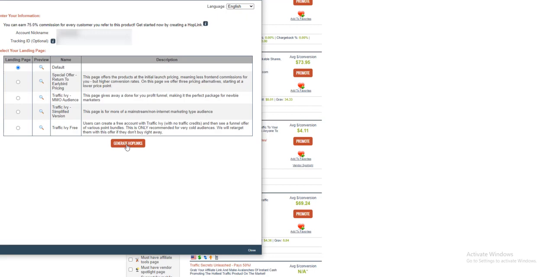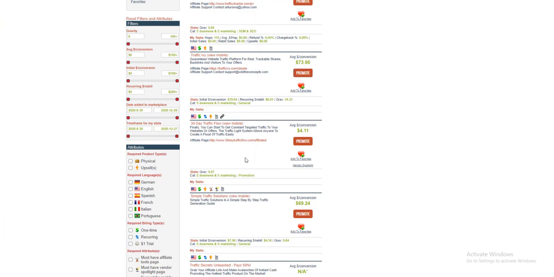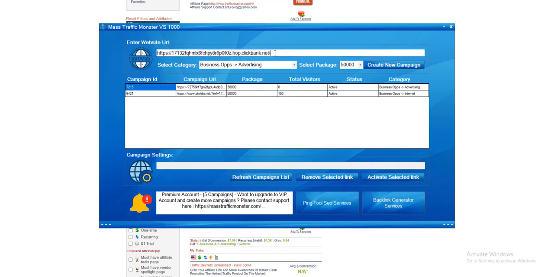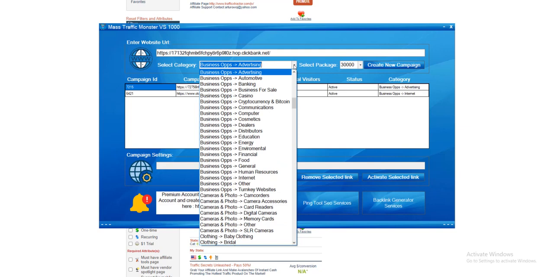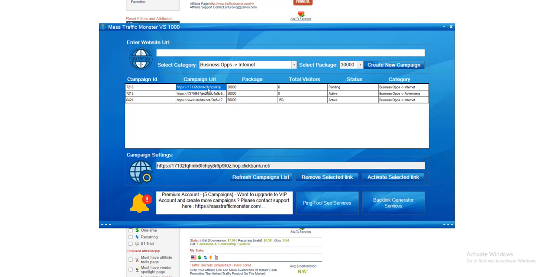And again, you have to click create hop links and copy, and you can close and go back to your program software. And you can see I already have an advertising category with 5,000. I can select another impression, and I can change. Go to internet, and create a new campaign. Successfully, this is pending right now. And you have to select your campaign and click active selected link.